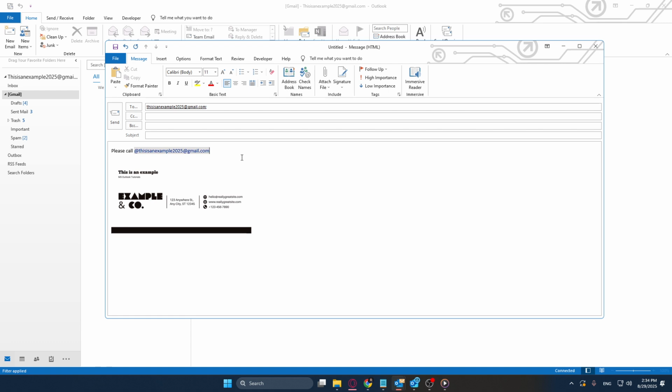It's also worth mentioning that mentioning someone using the @ symbol often sends a notification to that specific contact. This can be incredibly helpful to ensure that important messages don't get missed, especially in a long email thread.